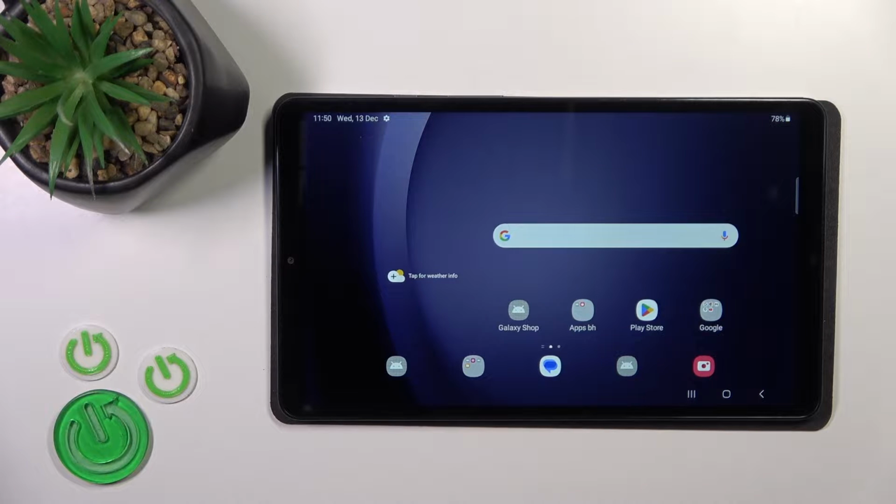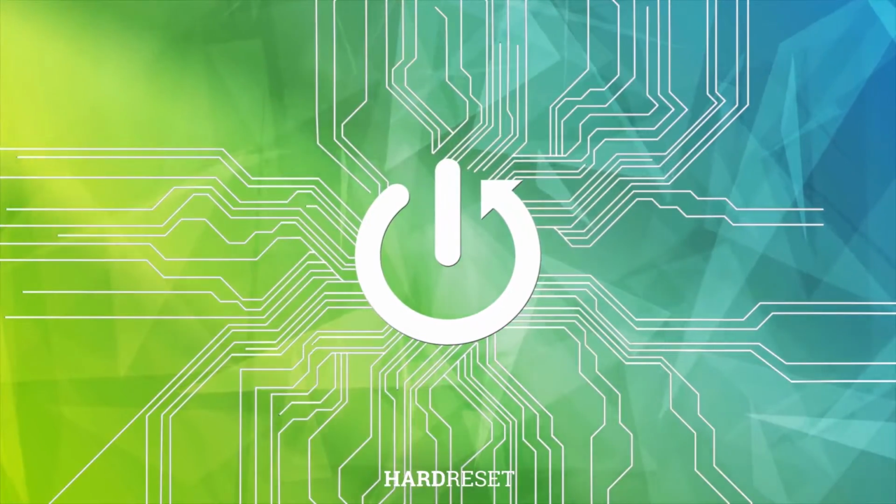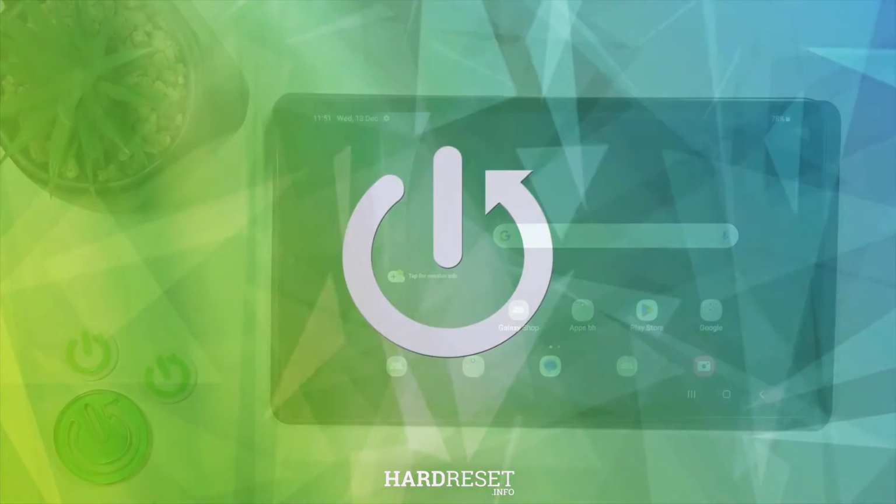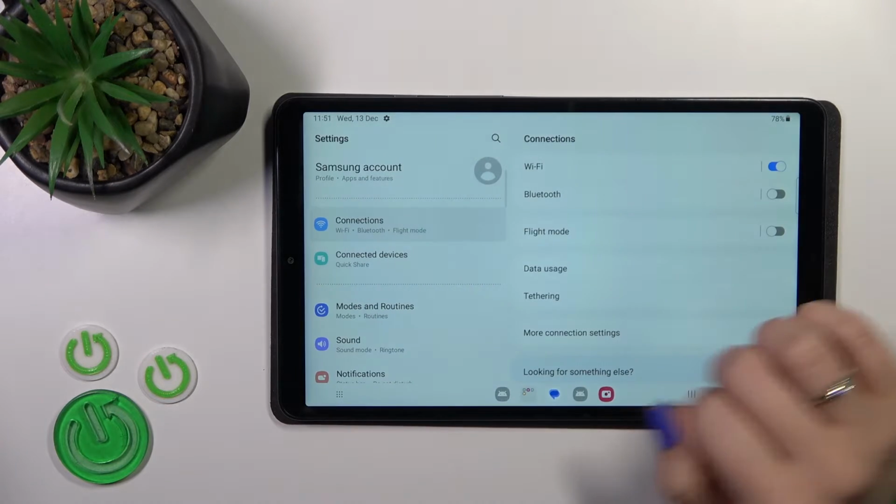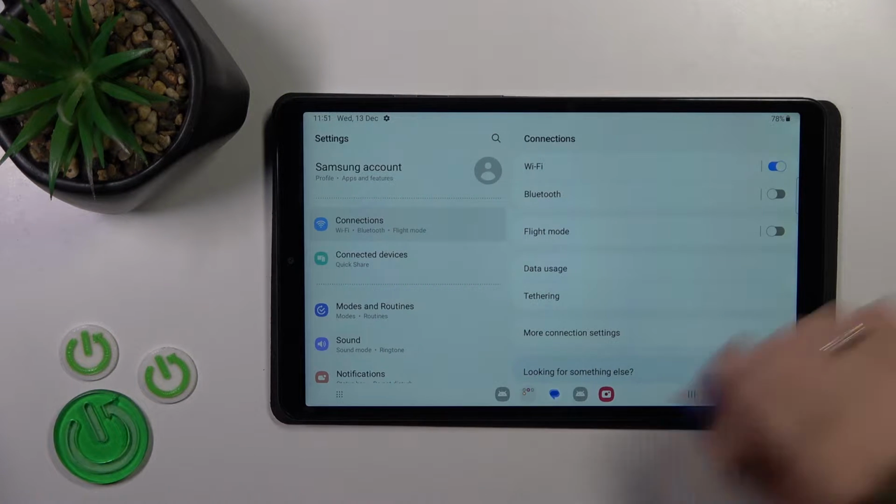Hi, this is the Galaxy Tab A9 and I'll show you how to connect to Wi-Fi on this device. So first we should open the Settings application and then tap the Connections section.